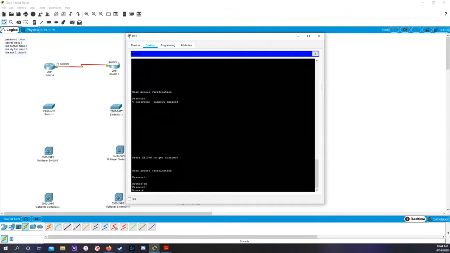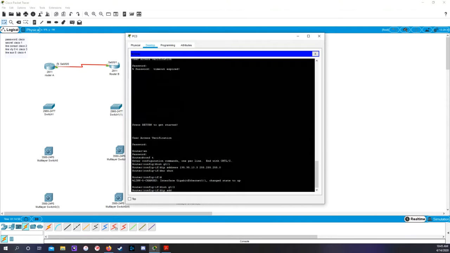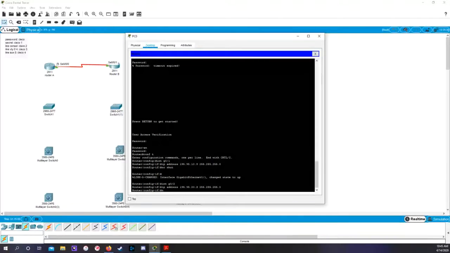We can continue off this since we're already here. We did set up our G0/0, so we'll do conf t and go into interface G0/1. We'll do IP address 195.95.10.3 with the Class C subnet mask we've always used, and a no shut. Then we'll go into the last port, G0/2, and do IP address 195.95.20.3, and of course the Class C subnet mask with a no shut.